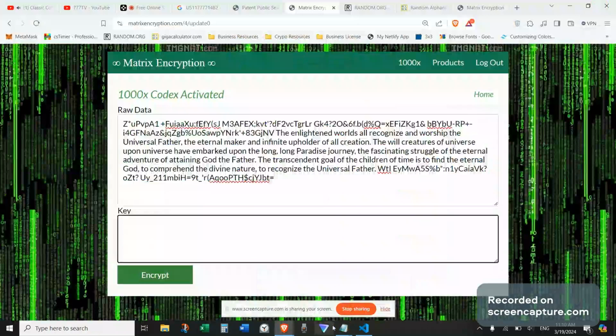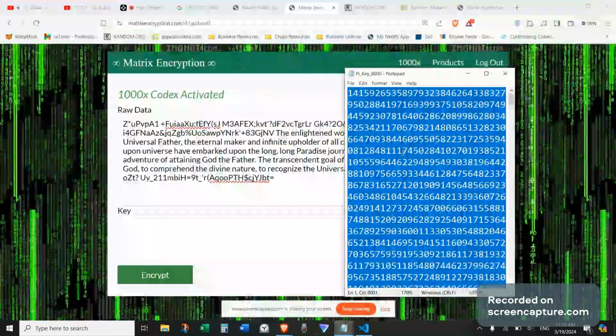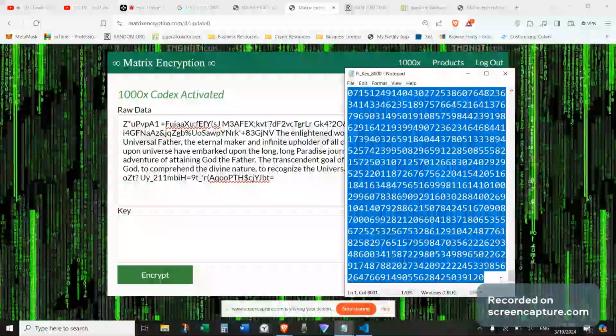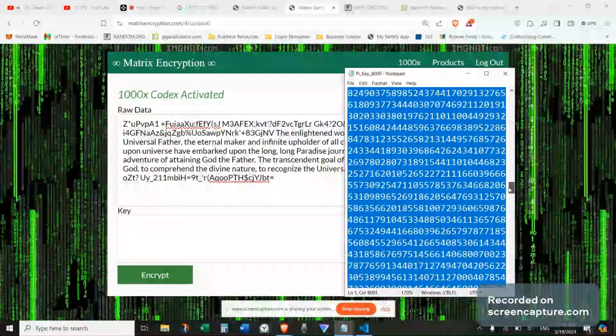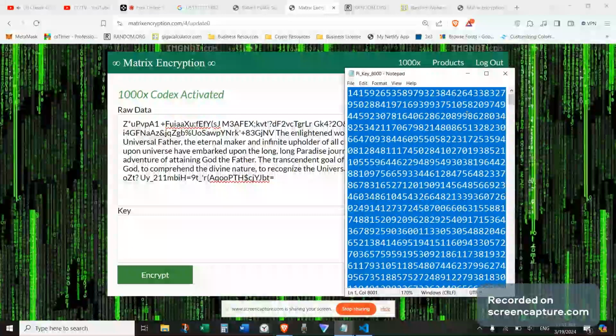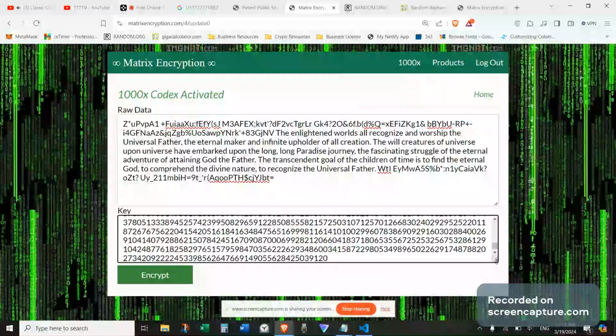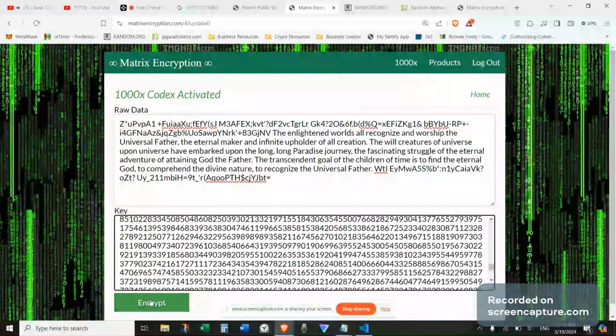And we're going to use a key. And instead of using a personal key, I'm going to use the first 8,000 digits of pi behind the decimal, 3.14159... This is the first 8,000 digits, with the exception of the last and 8,000th digit, which is replaced with a 0, because that is part of the protocol of encrypting in matrix encryption. We will explain why in detail at a later date. We're going to paste the key in here and click encrypt.